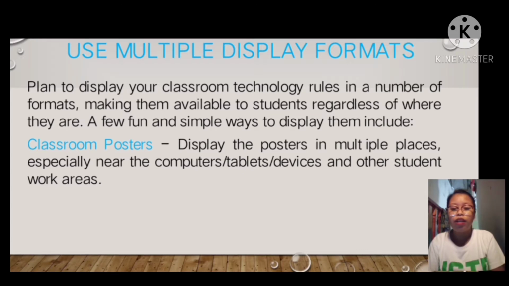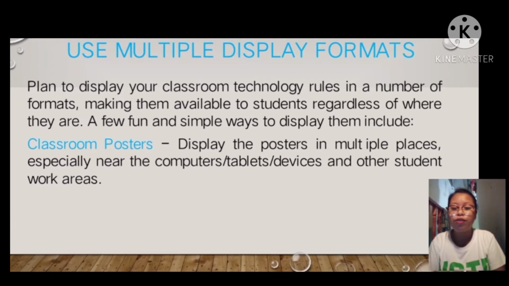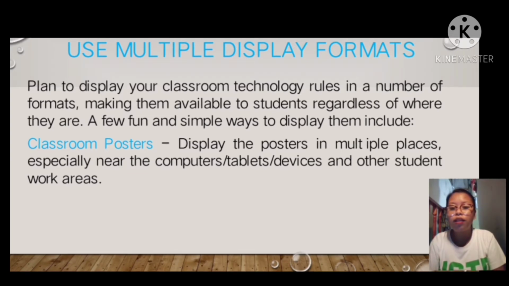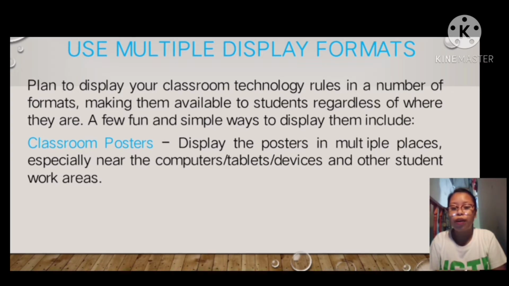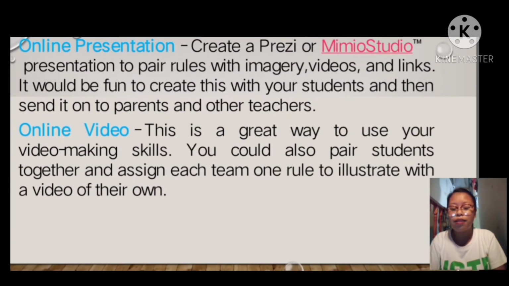Use multiple display formats. Plan to display your classroom technology rules in a number of formats, making them available to students regardless of where they are. A few fun and simple ways to display them include classroom posters. Display the posters in multiple places, especially near the computers, tablets, devices, and other student work areas. Next is an online presentation.